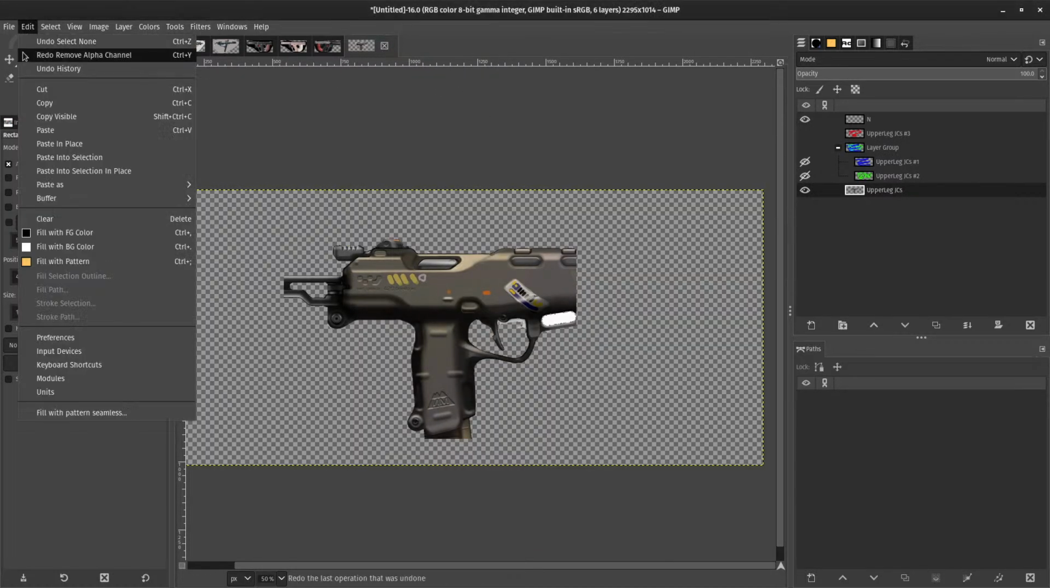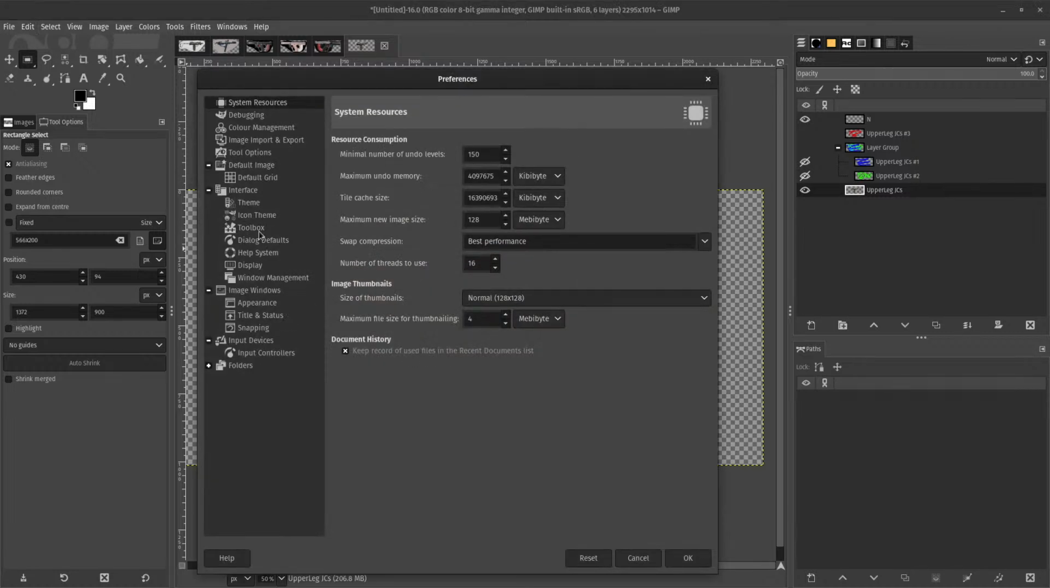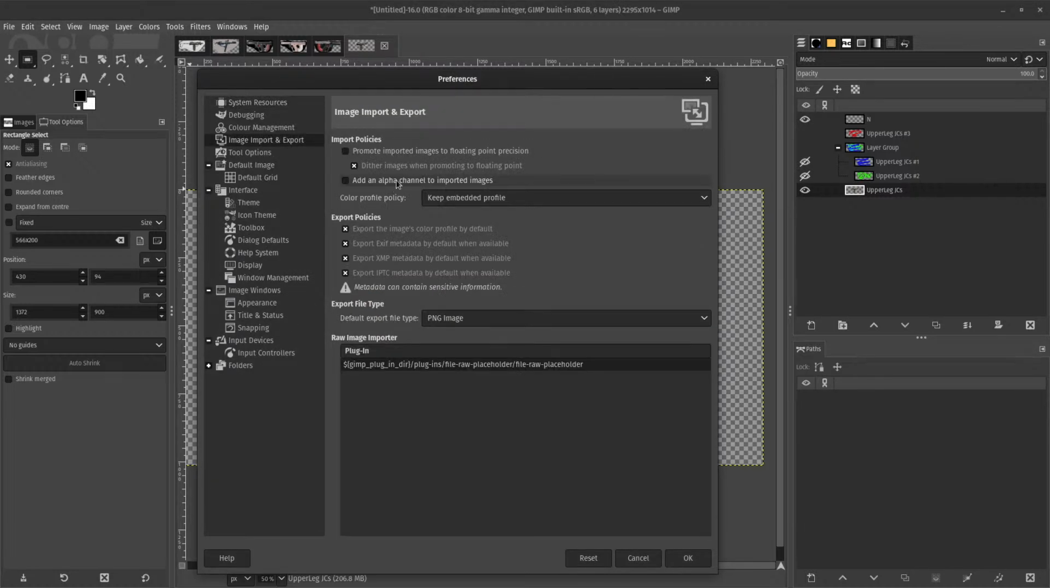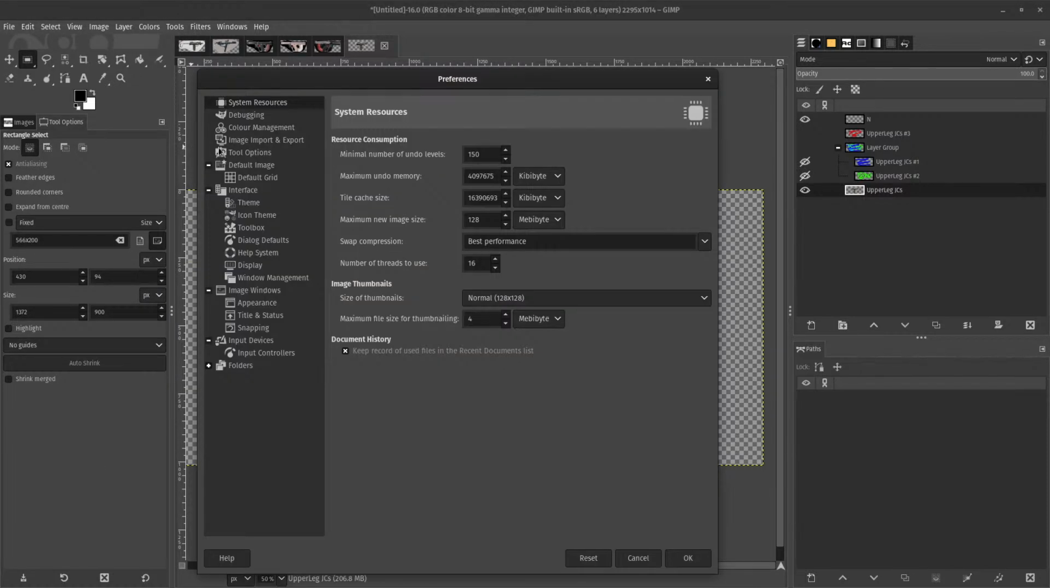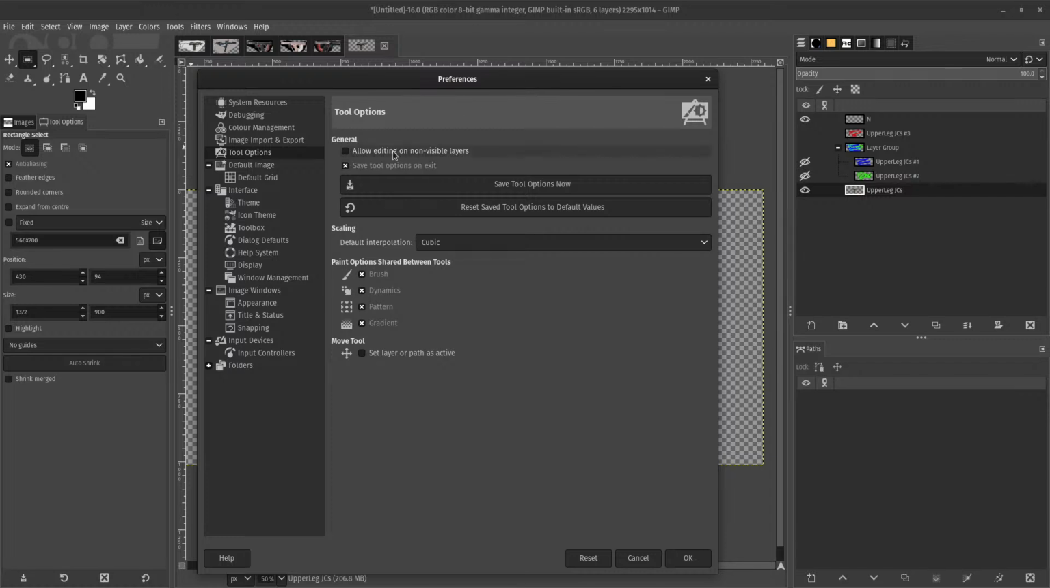Okay, so going back to the preferences here. Alpha channel, keep color profiles, default explorer. We'll just say okay. So I save these as I go. Going back here. Okay, tool options.